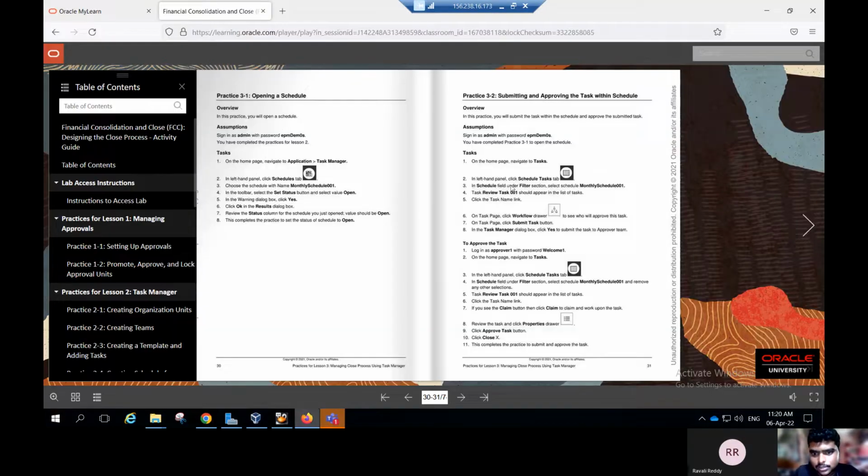Click on the schedule task. In the schedule field under the filter selection, select the monthly schedule 002, and the type is review task 002. The task should appear as a link. Click on the task link.